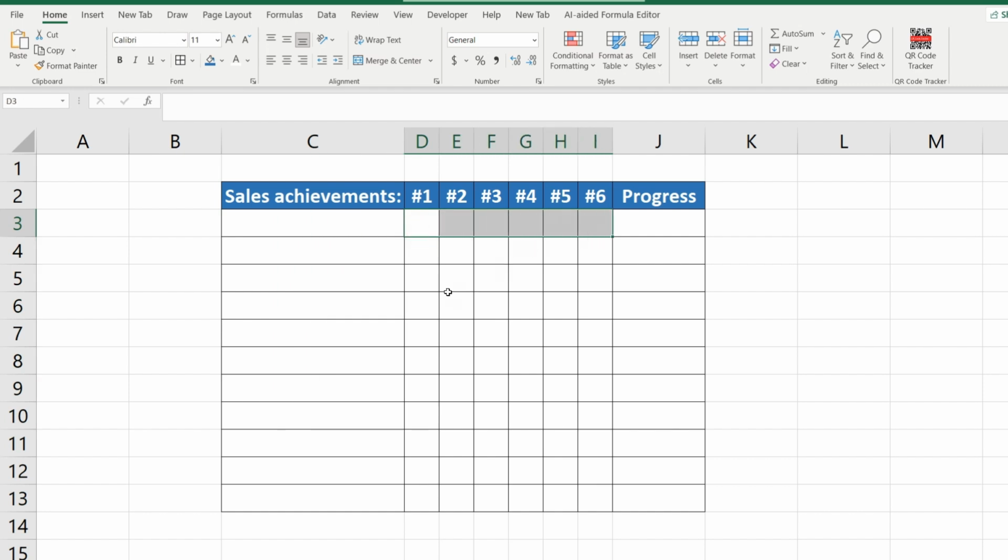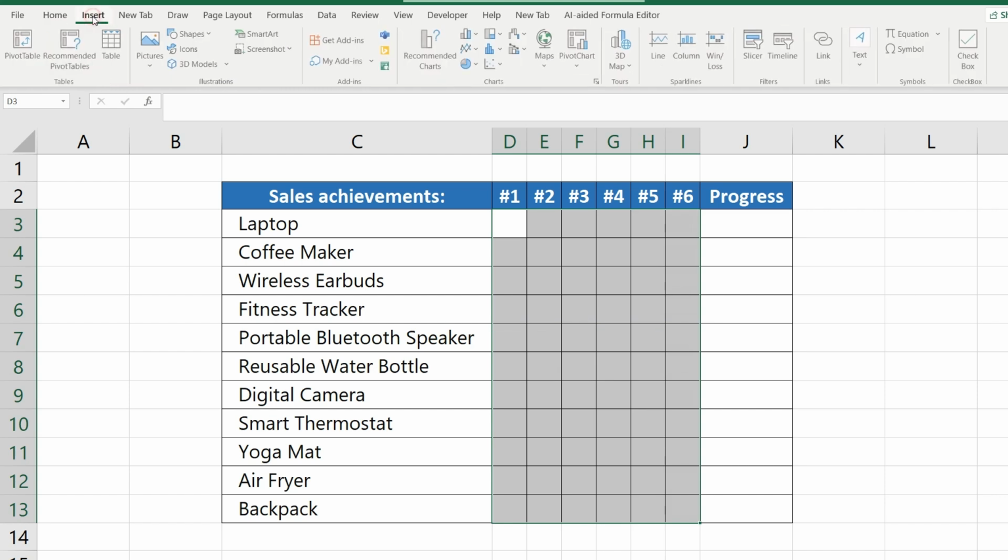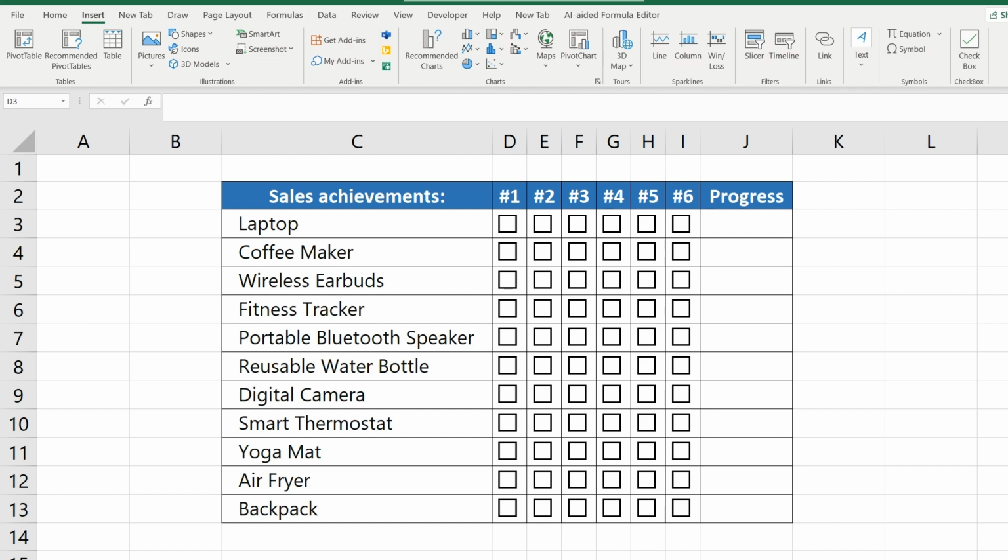Adding checkboxes to the task columns is the next step after listing all of your sales. To do this, select the empty cells in the sales columns, navigate to the Insert tab and select Checkbox. As you can see, each cell now has a checkbox that was automatically added. The final step is to add a progress bar to the table's last column that shows the progress of each product based on how many checkboxes are ticked.